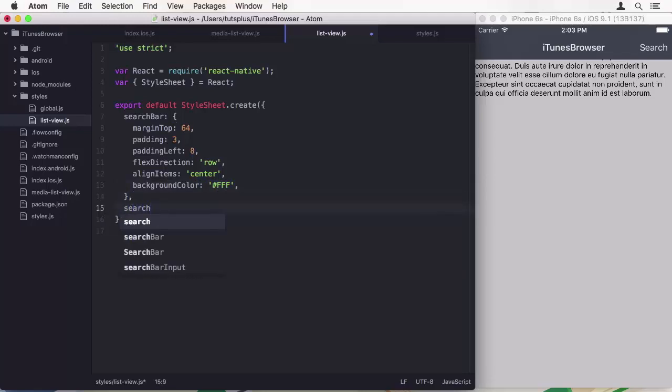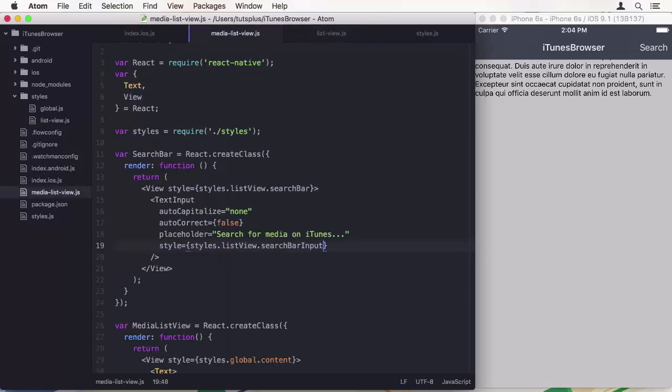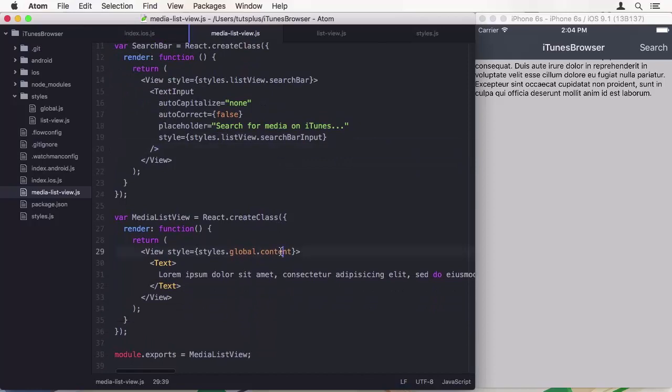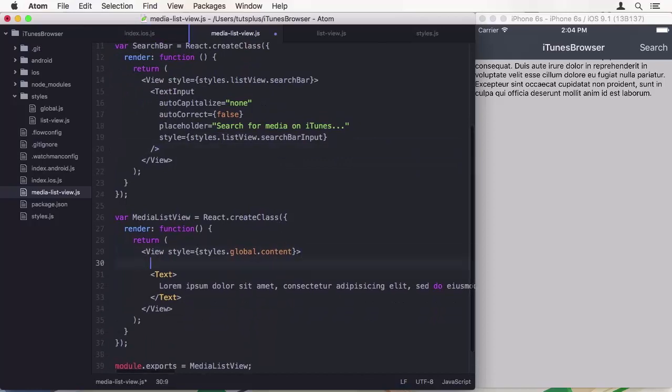For the input field, I want to set the font size to 15, make it resize, and also give it a height of 30, since it would default to 0. The search bar component is completed for now. We just have to use it in our list view.